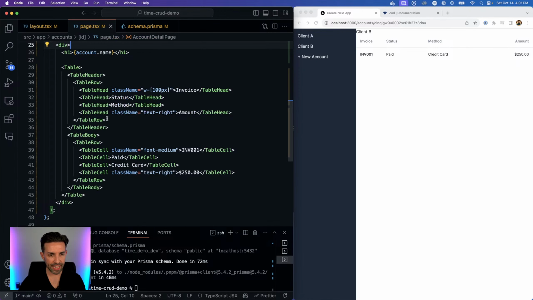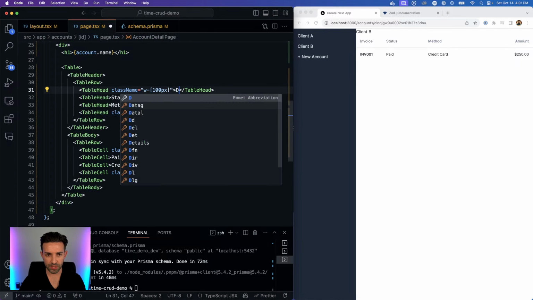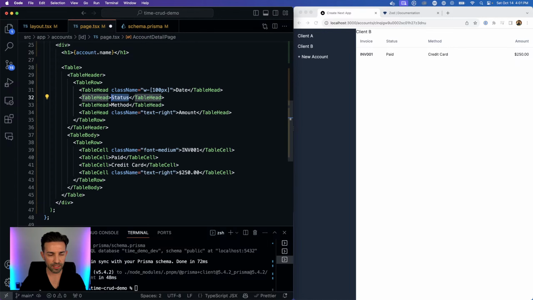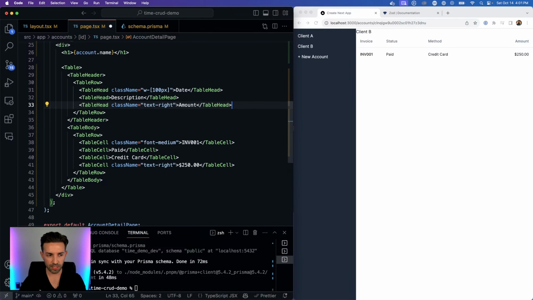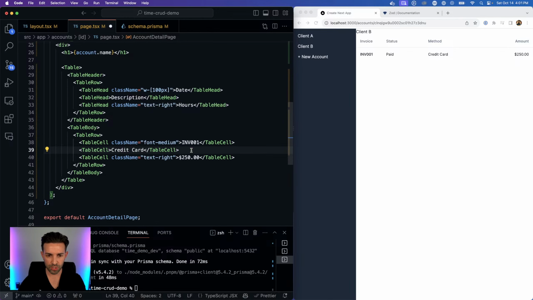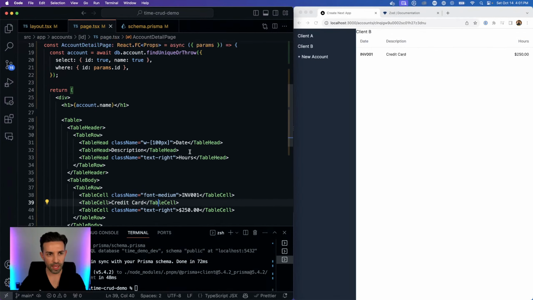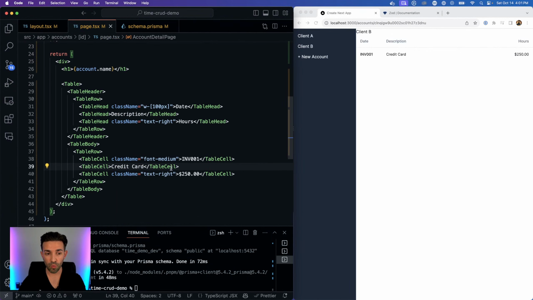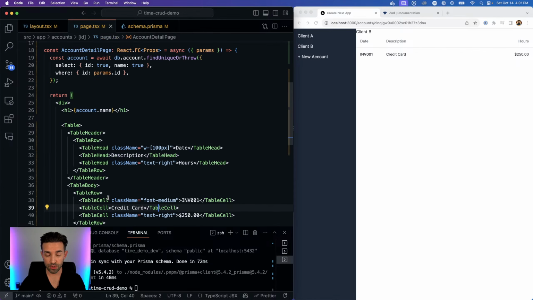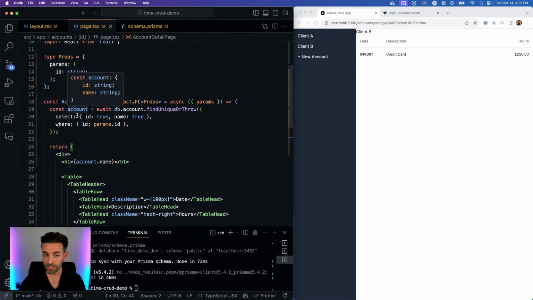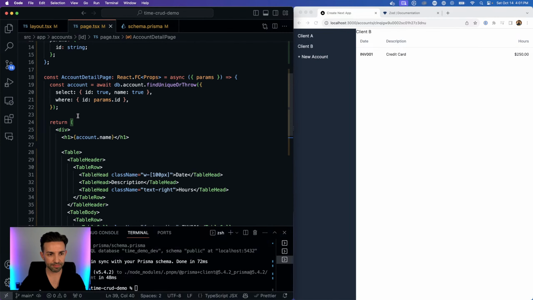Okay, so let's go and edit our table. The first column is going to be date. The second column is going to be description. And I'm going to delete that column. And then the last column is going to be hours. So we have a date, a description, and hours. Since we're in a server component here, we can loop through all of the work sessions from this account and render them right here on the screen.